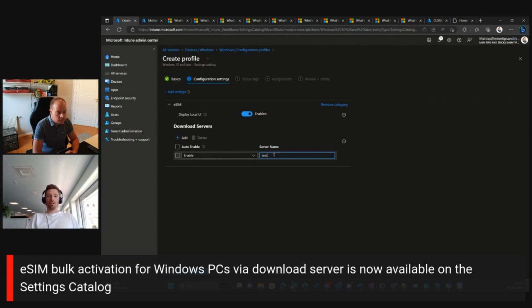So that could be test at memtips, for example. We have auto enabled set to enable, and then we also say display UI, local UI here, because then you can actually do changes within the settings on the device. If you disable that, the documentation says you need this auto-enabled discovery of the site. Otherwise, if you have this enabled, you can also put it in there manually, is my guess. I haven't configured it though.